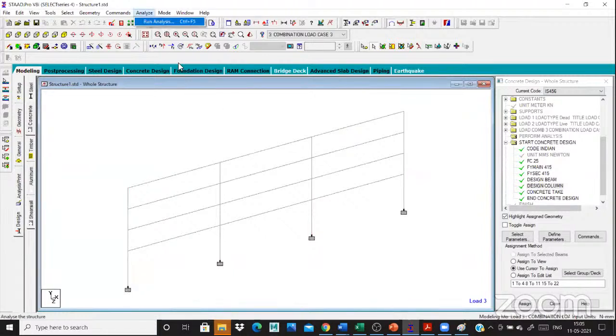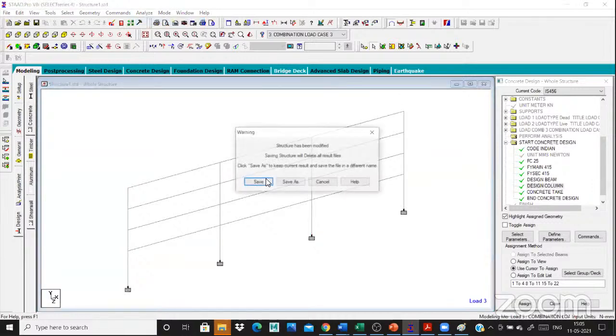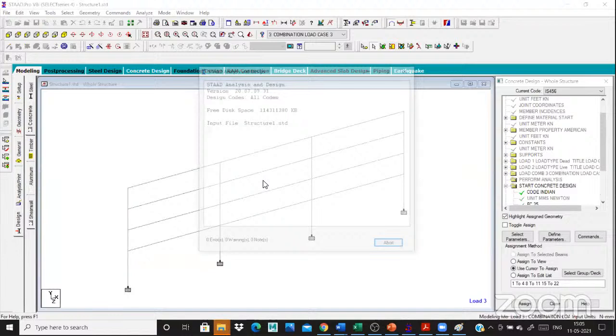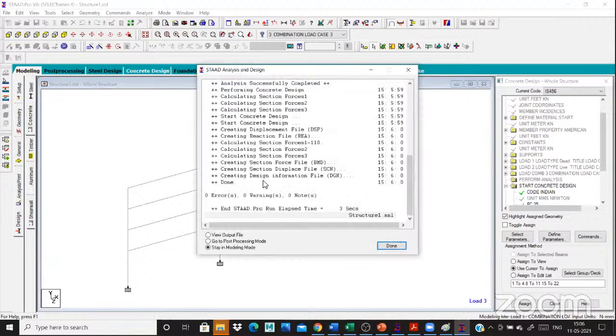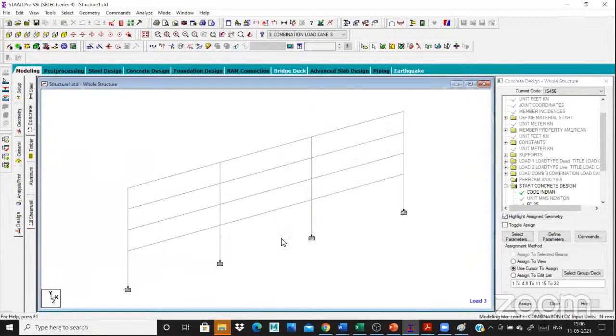Go to analyze, run analyze, save. Then zero warning, zero error. There is no problem. Then check the reinforcement detailing for your beam and columns. How to check the reinforcement detail for the beam and columns? Simply, two options are there. Directly go to the result option, and another one is right click on your column or beam.